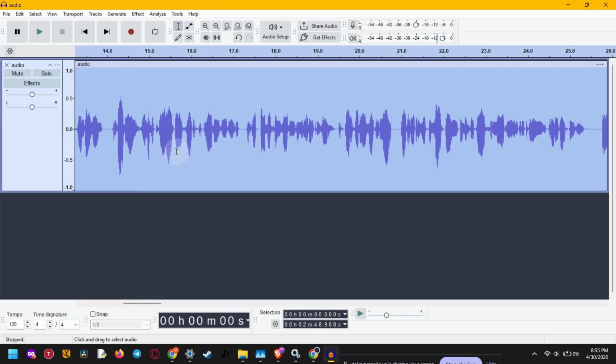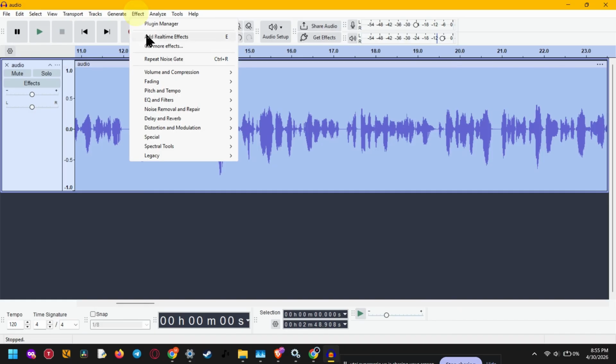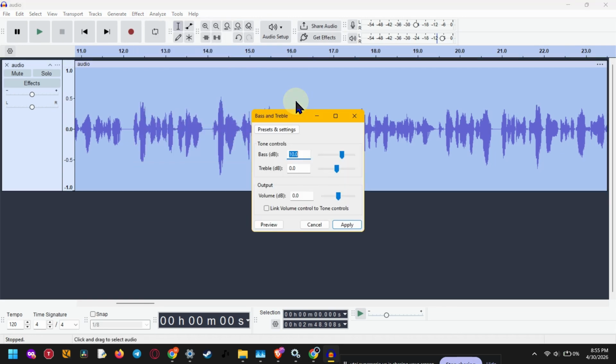Once the track is selected, go up to the top menu and click Effect. From there, hover over EQ and Filters. You'll see several audio shaping tools here, and for this method, choose Bass and Treble. This effect is a quick way to adjust low and high frequencies without needing advanced audio knowledge.